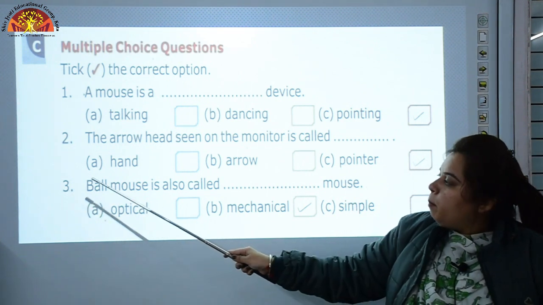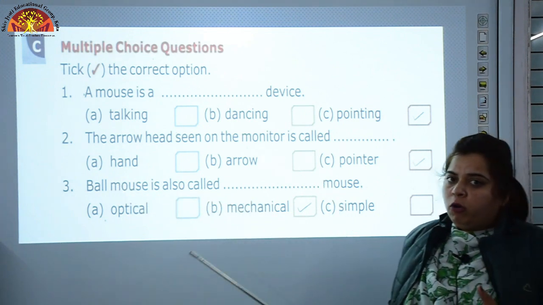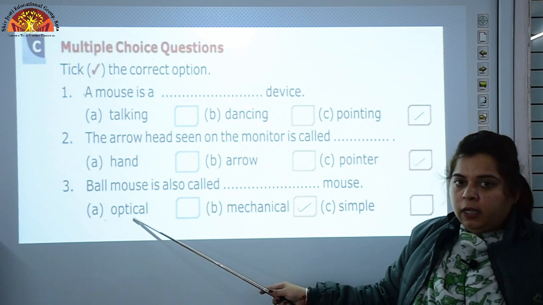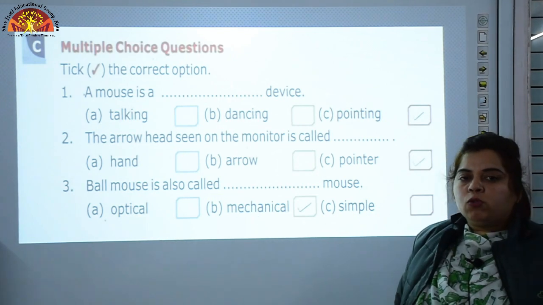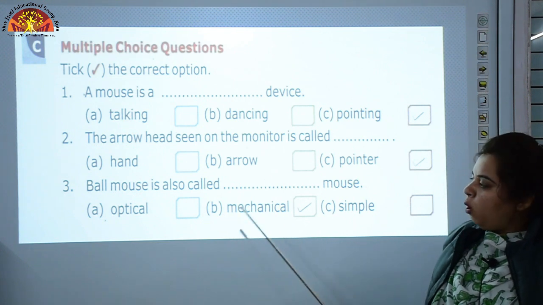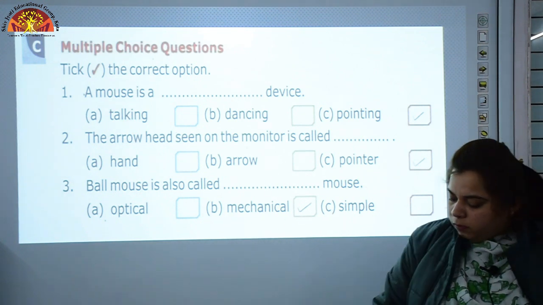Number 3, ball mouse is also called dash mouse. Now ball mouse is also called optical mouse, mechanical mouse, or simple mouse. Ball mouse is also called mechanical mouse. So option number B, we will tick on option number B.